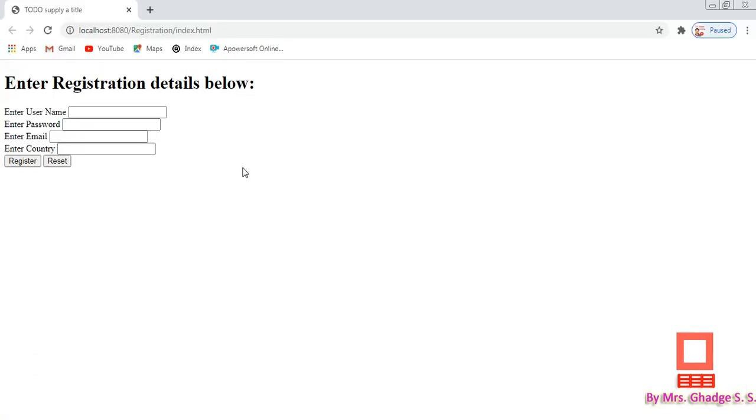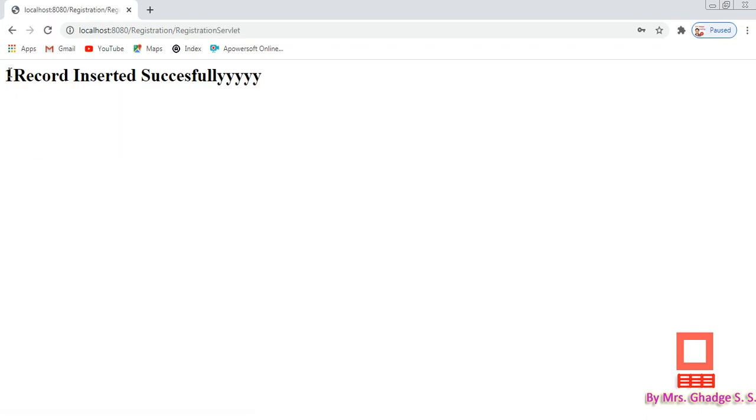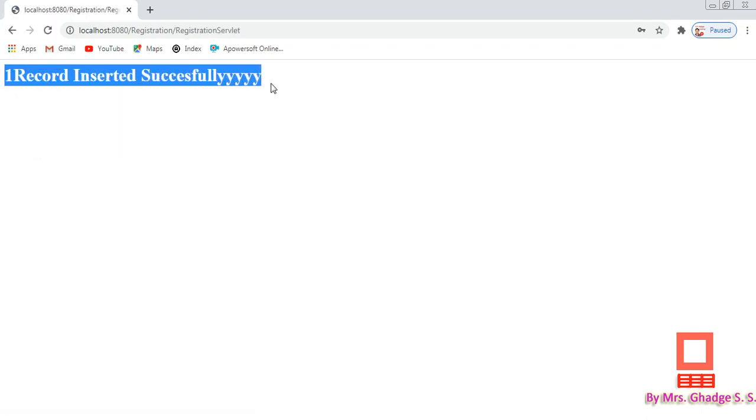So here are the registration details. First enter the username. Suppose the username is Siley. The password is, suppose, 1234. Email is siley@gmail.com and country India. Just click on register. Here the message shown is one record inserted successfully.